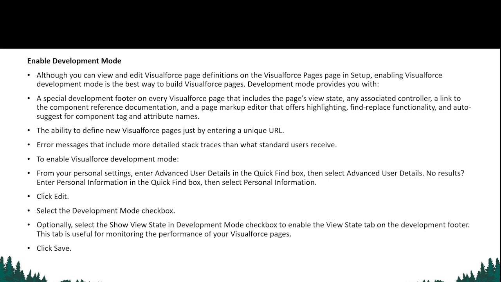To enable Visual Force development mode, from your personal settings, enter Advanced User Details in the Quick Find box. Select Advanced User Details, then click Edit and select the Development Mode checkbox. Optionally, there is an option to show view state in development mode. If you select it, you need to click on the View State tab on the development footer, and this will be helpful for monitoring the performance of your Visual Force pages. Then you click on the Save button.